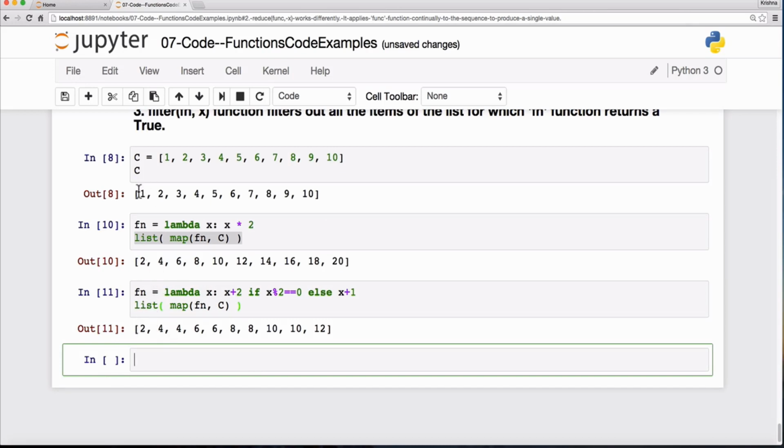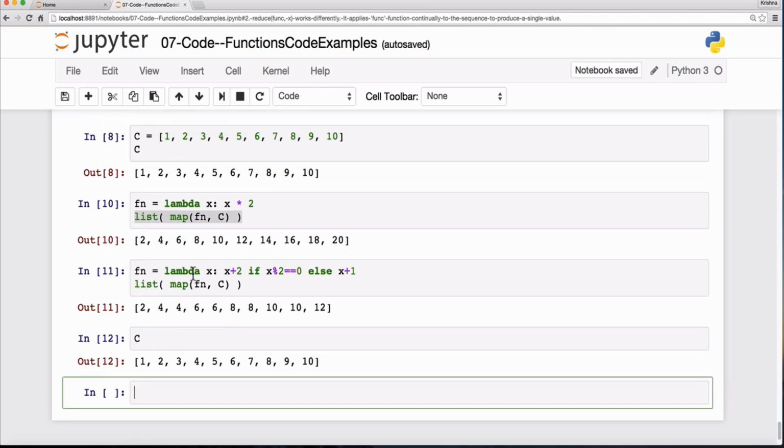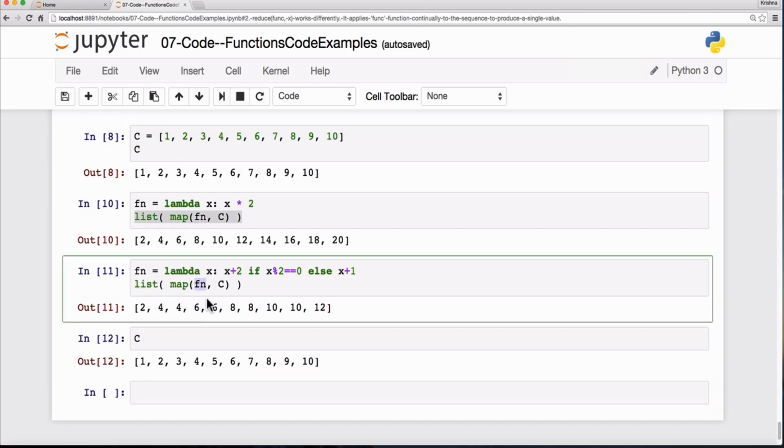The container is 1, 2, 3. This first one, I just added 1. Let me print it out right here. The first one is odd, so it just added 1. The second, the 2 is even, added 2. Again, 3 added 1, 4 added 2, and 5 is odd, added 1. Similarly, 10 added 2 because 10 is even. So that is how the map works. Whatever function we are passing here will be executed on each item in the container.